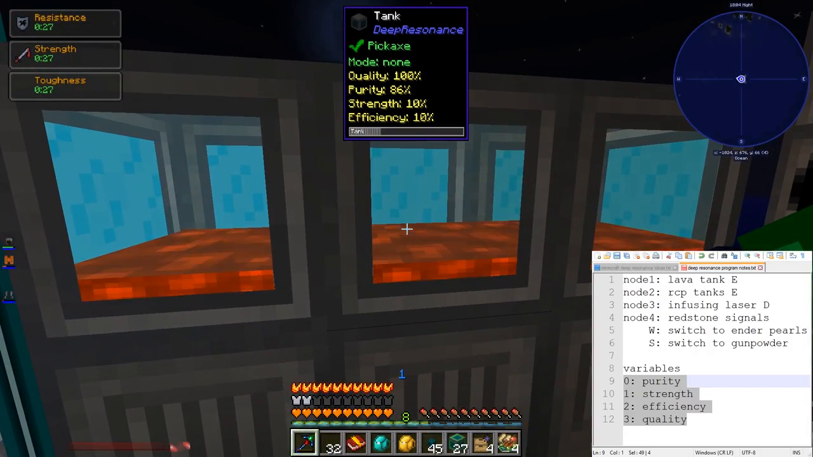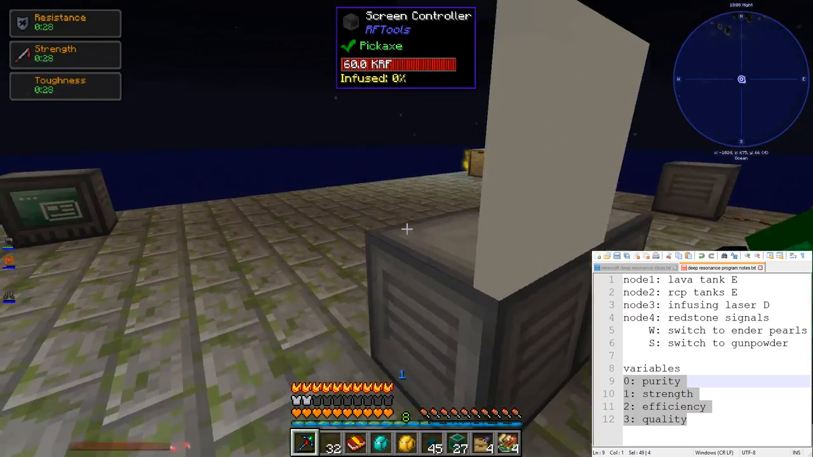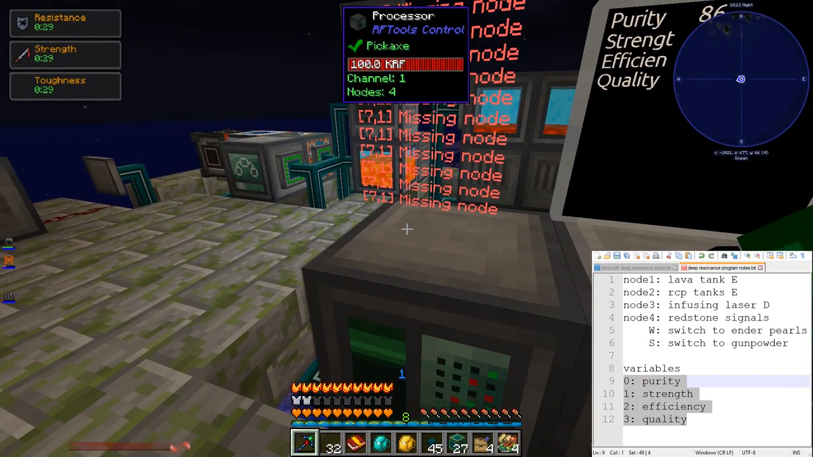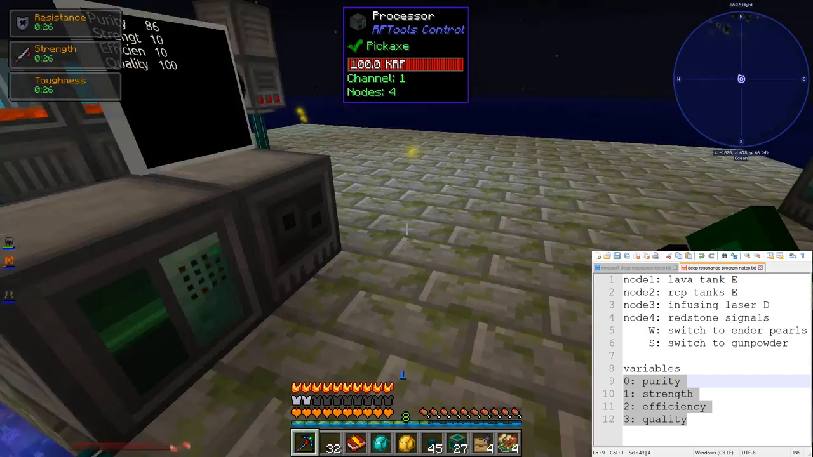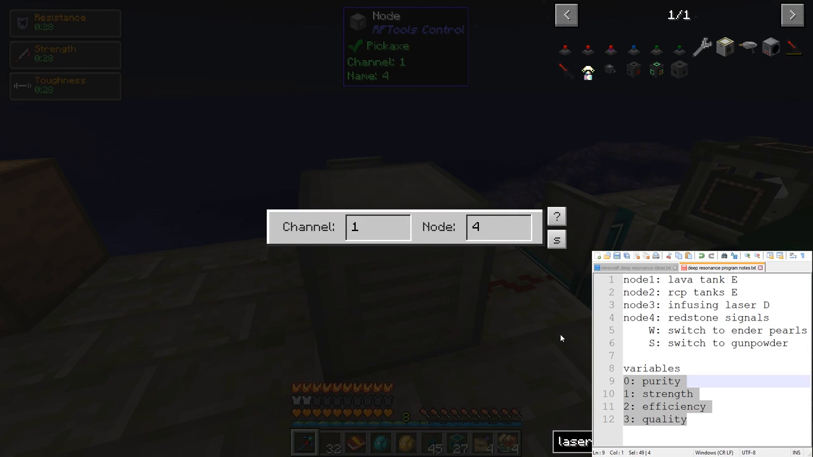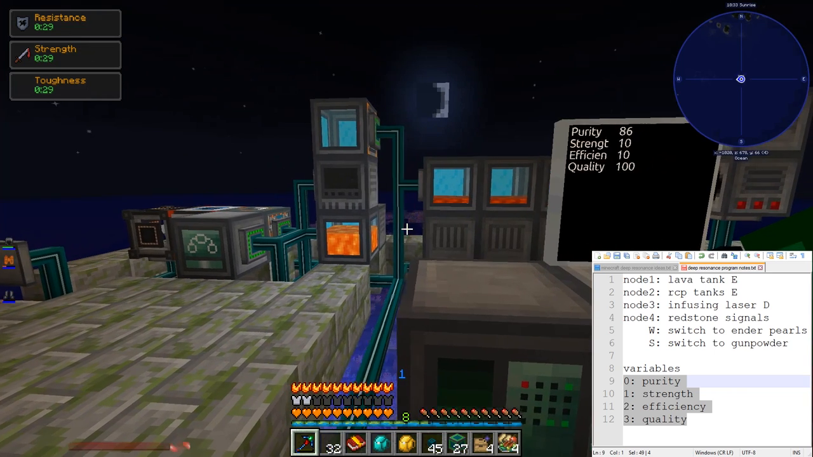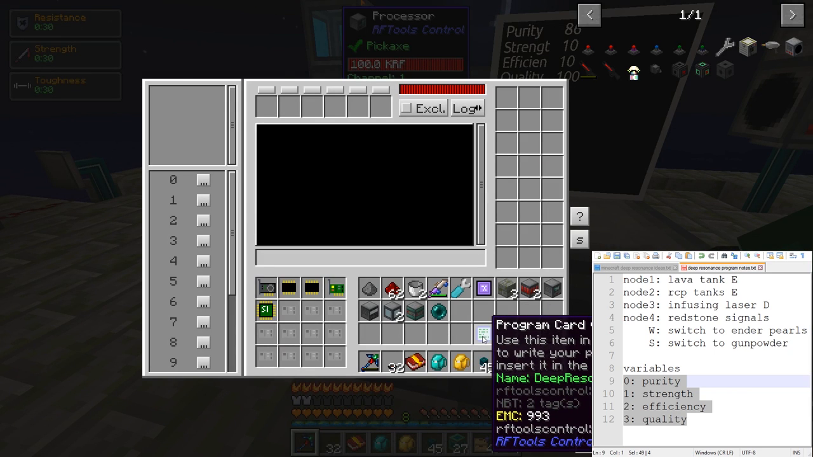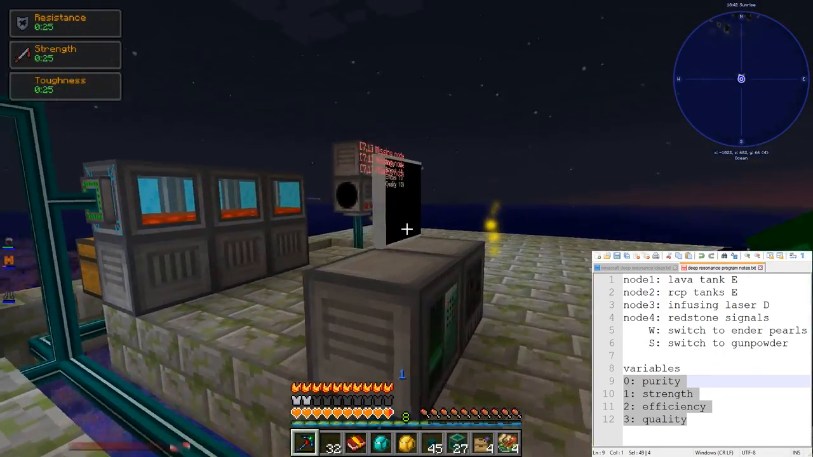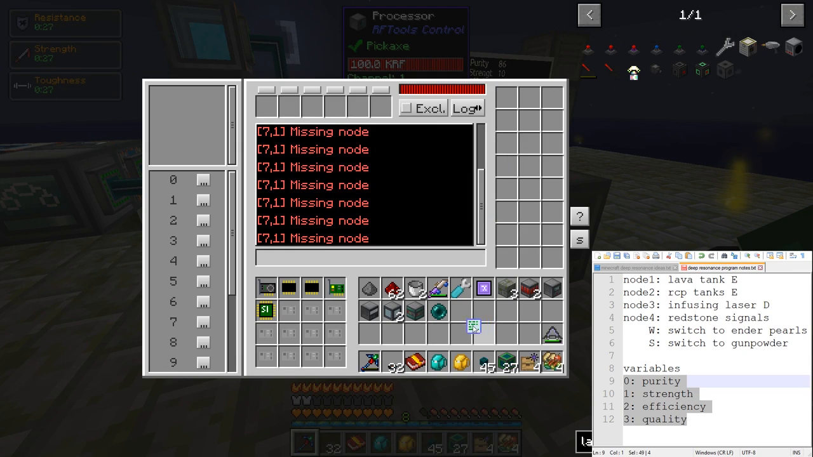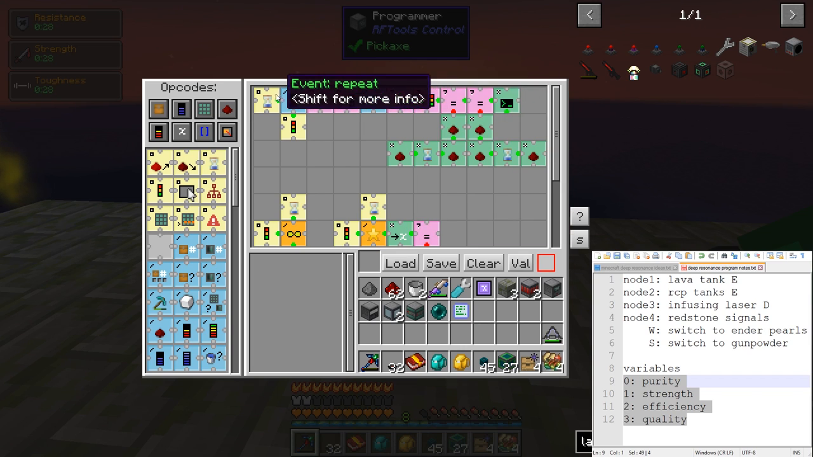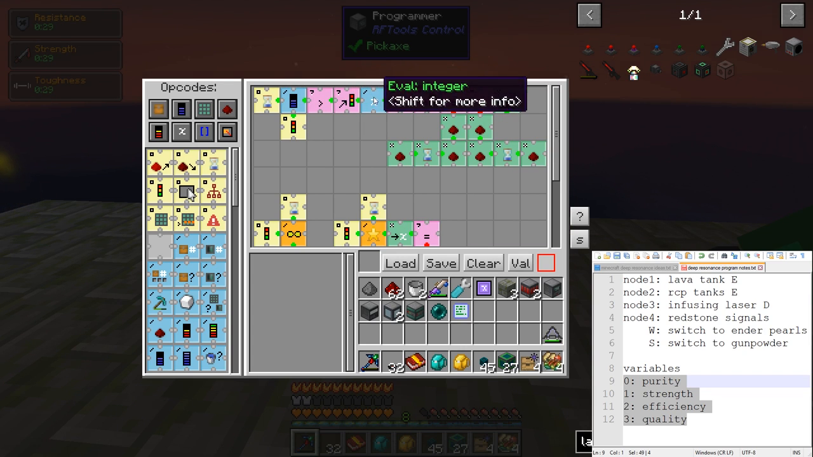Why am I not seeing any redstone? Wait, what? Seven, one, missing node. This is misnamed, isn't it? Not four, node four. Okay. Everything's gonna go perfect. One of these should turn on. No, I saw an error message. What? I must have misnamed one of them here. 7-1. 1, 2, 3, 4. Wait. Yeah. 5, 6, 7. 1? No. This one?